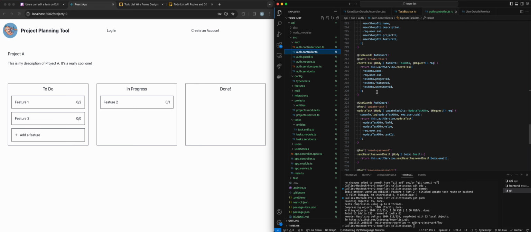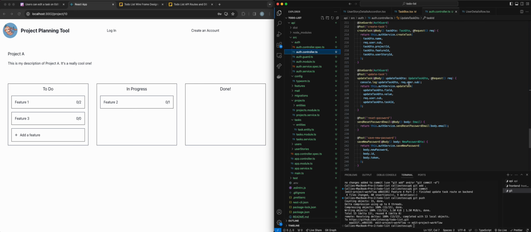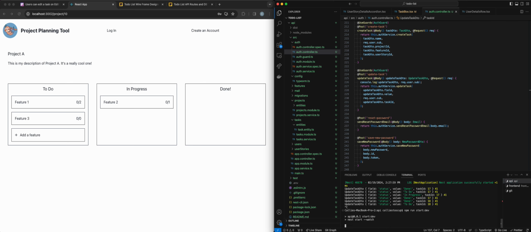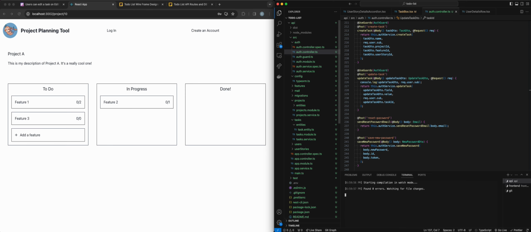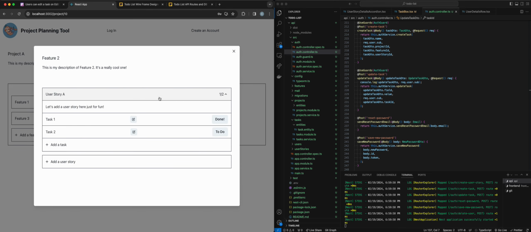Go to my controller, and it looks like we're already console logging the DTO. I'm going to restart my server so I can take a look from scratch. Okay, so let's take a look.